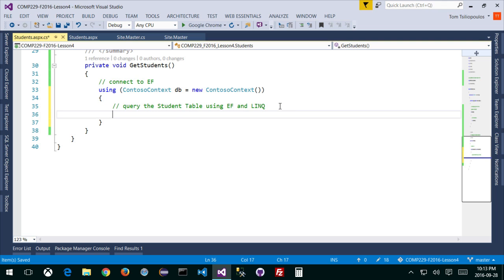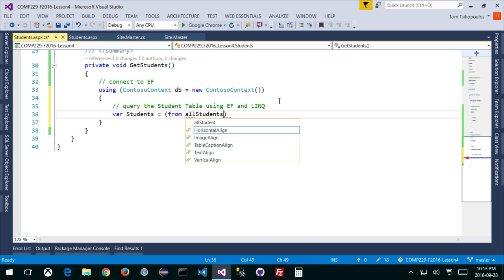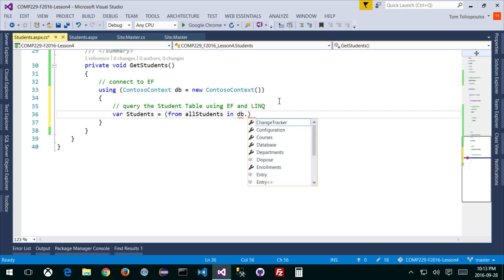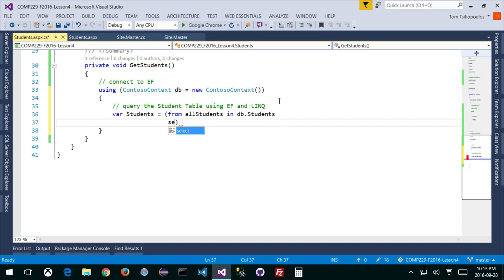And we're going to do the following. I'm going to use the var keyword. Now, follow me here for a second. Remember we talked about var in COMP123 and what it does. It's the same idea. var Students, and I'm going to use a capital S for students in this particular case, is equal to, I'm going to say from all students in, notice that comes up, db.Students. See how beautiful that is, right? So it actually finds the table in the database that I want to query, right? And then I say select, there's my select statement, all students.